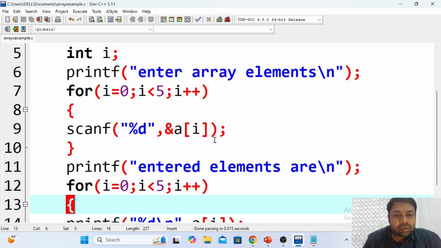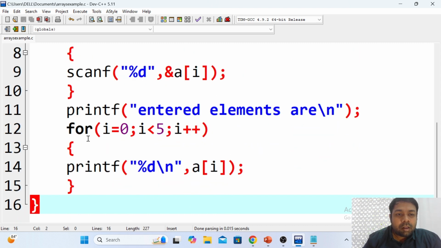5 elements get stored. After storing all 5 elements, I am asking to print all the 5 elements using a for loop. This printf will run 5 times. The index starts from 0 because I want to print the element from index 0 of the array. a of 0 element will be printed, next a of 1, and whatever elements you enter, all elements are printed. One more time I am executing the code.